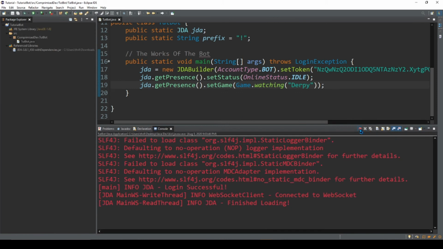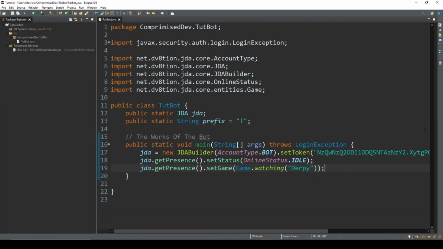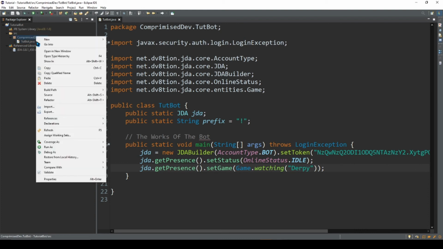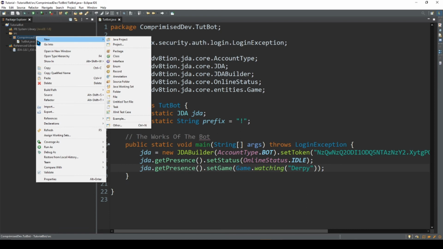So let's just terminate the connection. And yeah, now we get to the fun stuff. Yes, we're going to the fun stuff, people, because we are making commands. How happy are you now? Yeah, you guys should be so happy.